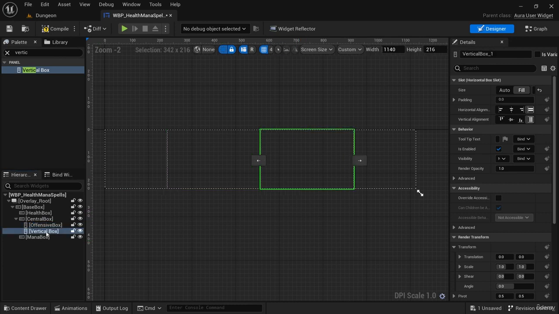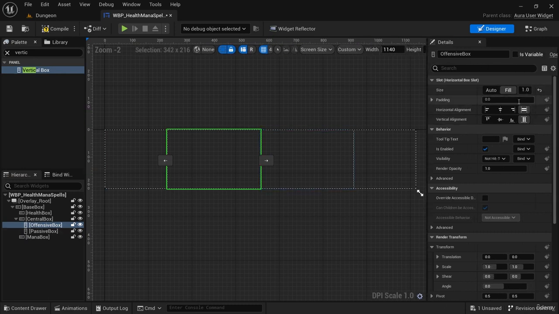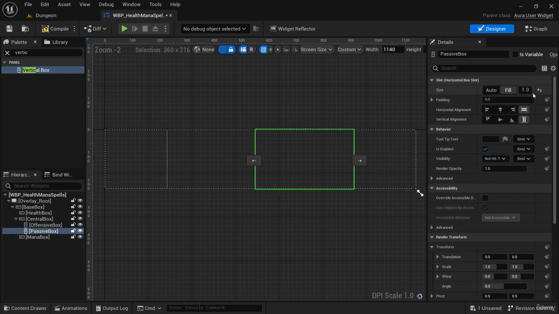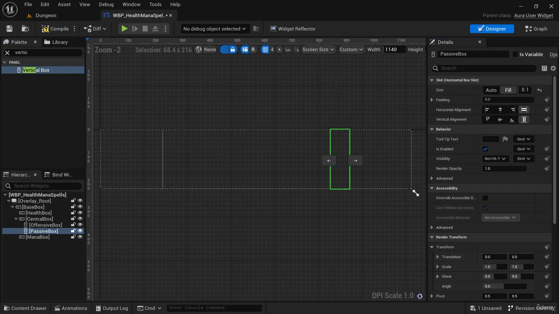And this one will be for passive spells. I'm going to call it passive box. And the offensive box is going to fill most of the space. I'm going to set the size to fill 0.9 of the space, and the passive box will fill 0.1, 10% of the space. Now the offensive box is going to have some boxes inside of it.